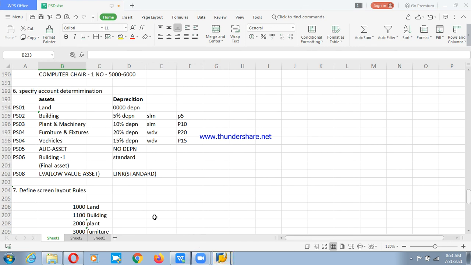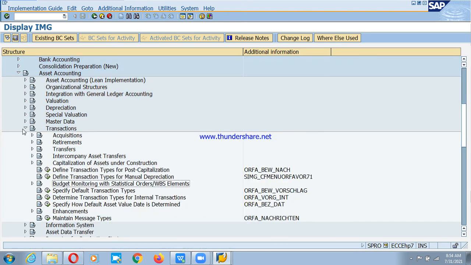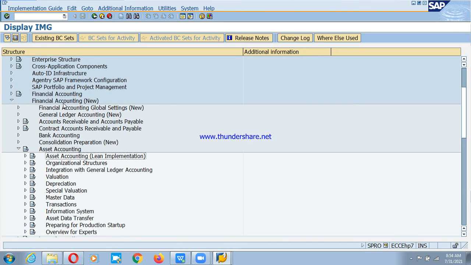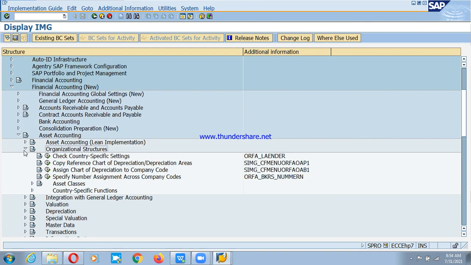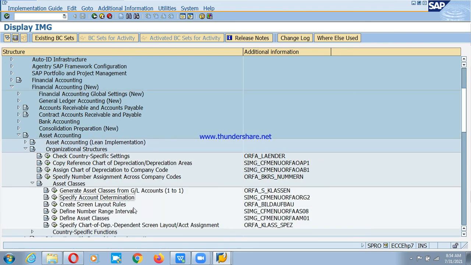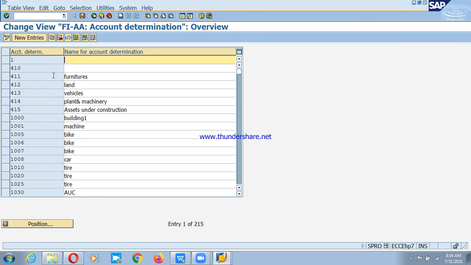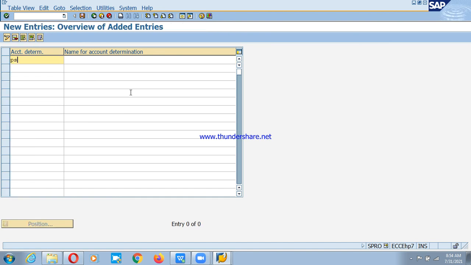Now I will do the configurations in display IMG. Go to financial accounting, IMG level, asset accounting, organization structure, then asset classes, specify account determination. The key code is ORG2. Click on new entry, PS08, and here I'll give the description, low value asset, for my company code PSD. Save.